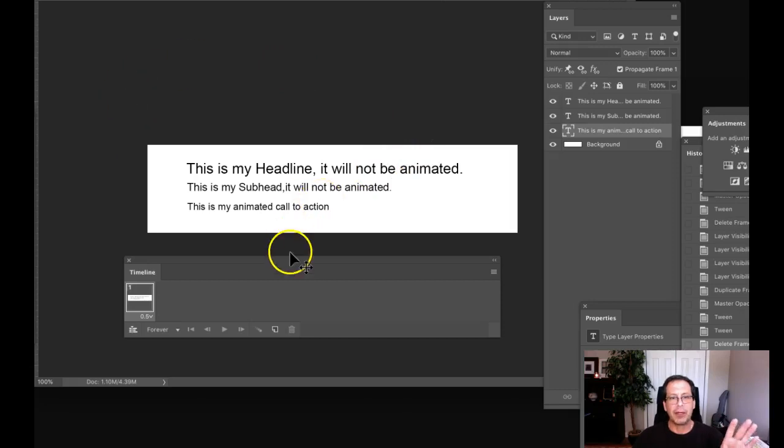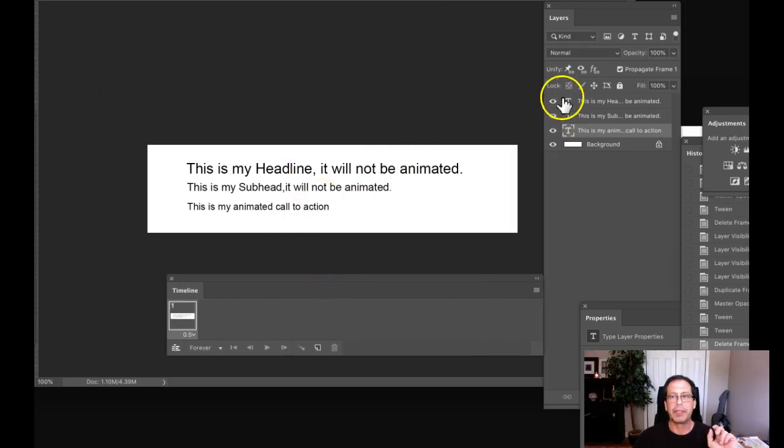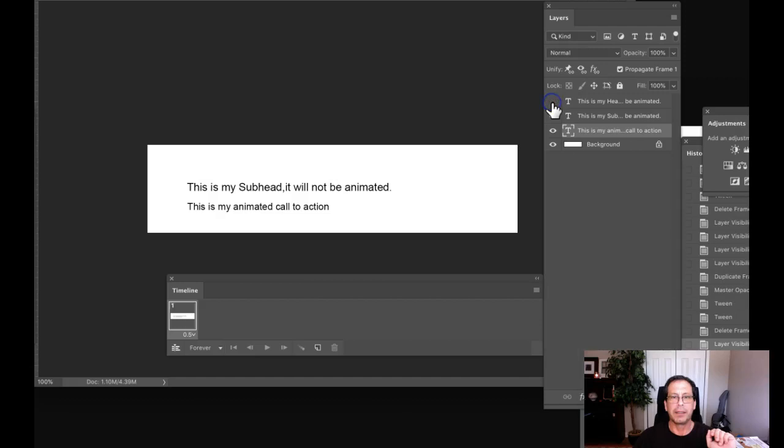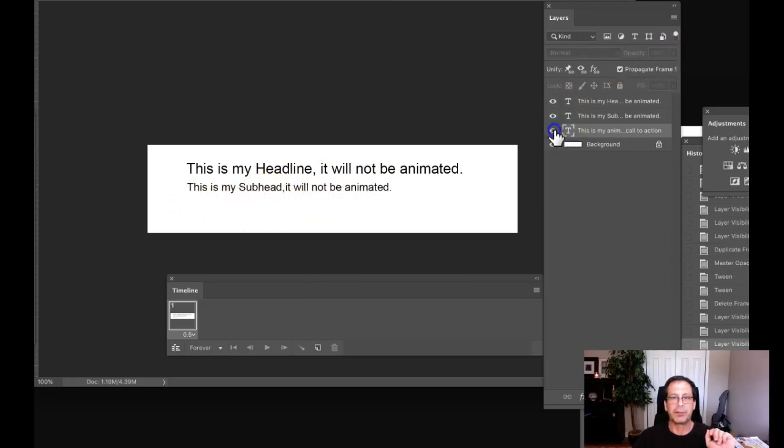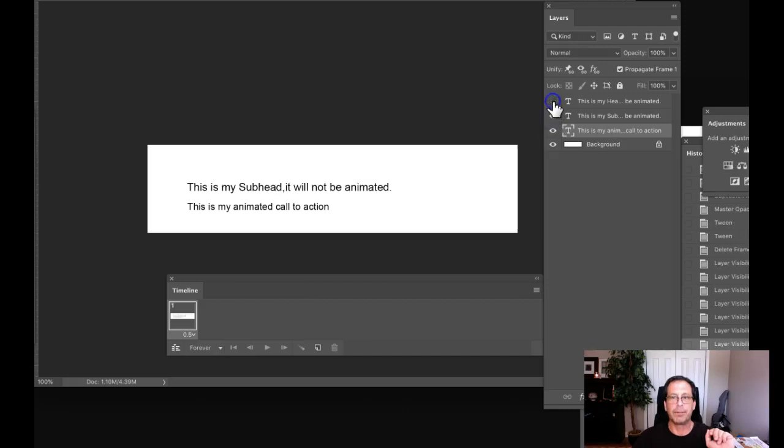So I've got this file set up, and basically I've got 3 layers of text. This is my headline, and it will not be animated. This is my subhead. It will not be animated. This is my animated call to action. As you can see, each one resides on its own separate layer, and that's important. Okay, and you'll see why in 1 second.